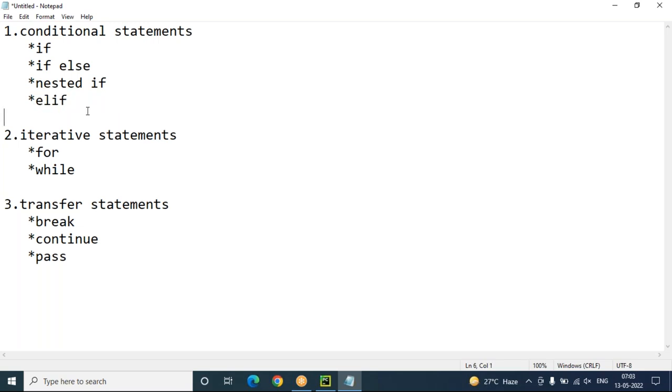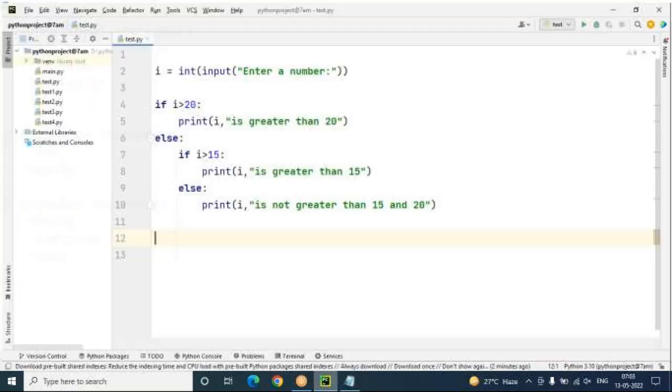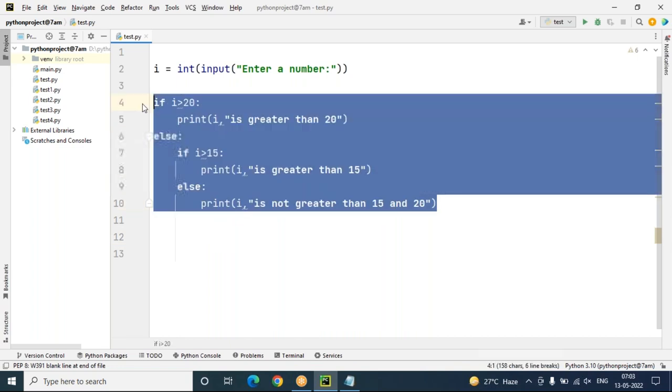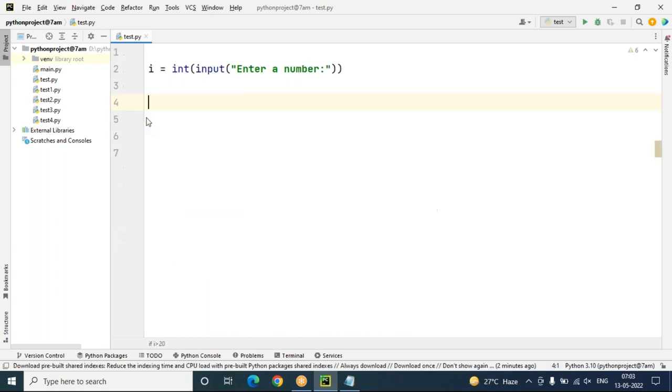It is also called nested if logic. Instead of writing nested if like this, if else like this, the same code we can also write in a different way by using elif. I will tell you that. But before that, I want to show in which case exactly we use the elif keyword. Let me show you.